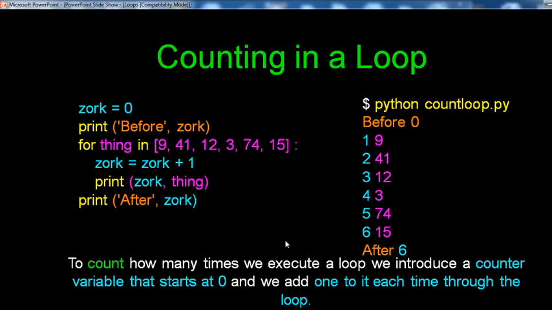number. What is ZOR assigning? 6 number 15, after 6. After 6 this displays. That means the definition: to count how many times we execute a loop, we introduce a counter variable that starts at 0 and we add 1 to it each time through the loop.